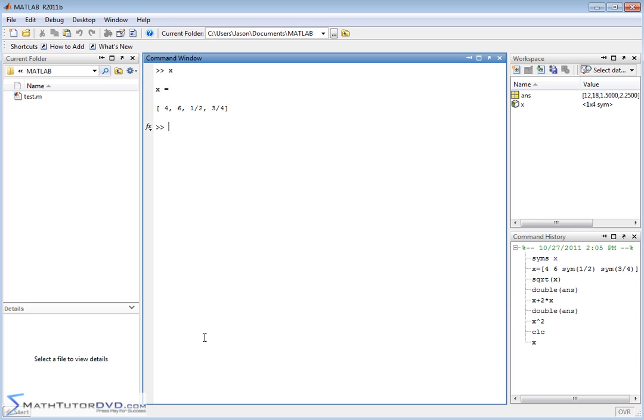So if you ever get something like that, you might need to force it to do it element by element by putting a dot right in front of your operator that you're trying to actually do. And that's telling MATLAB, okay, do this element by element. So we look at this, 4 squared is 16, 6 squared is 36, and then of course I square each of the fractions properly, and so on.